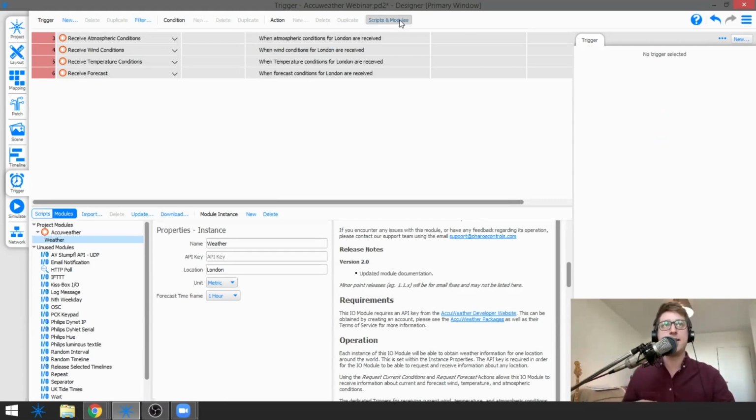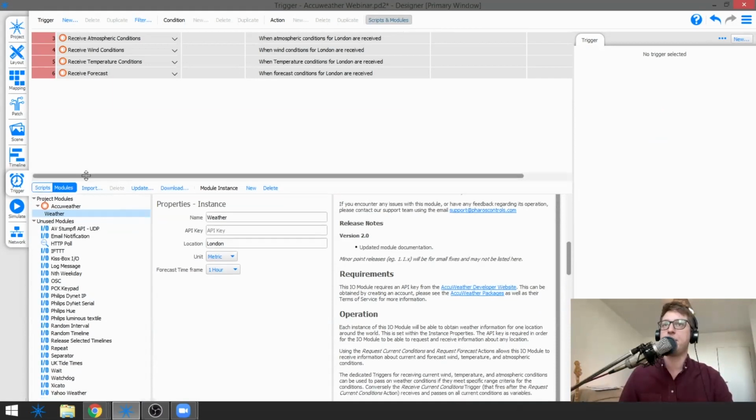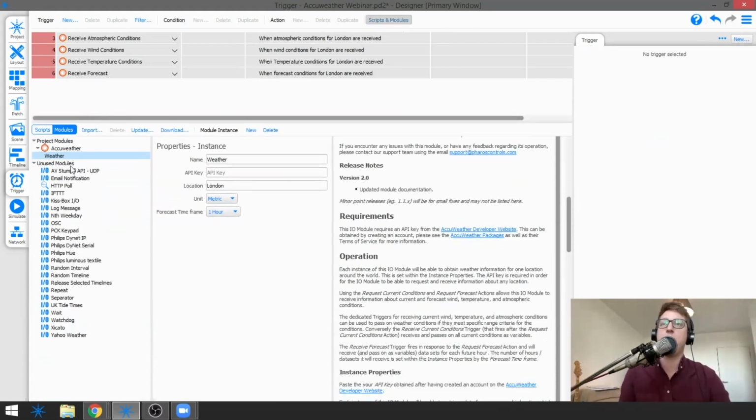You can access them just by going up to the top here, clicking on scripts and modules, and of course just making sure that the modules tab here is selected. Once you've done that, you will have a list of I/O modules that come with the install of Designer. You can see those in the unused modules, or if there are any existing IO modules that you have in your project file, they will come under the Project Modules tab.